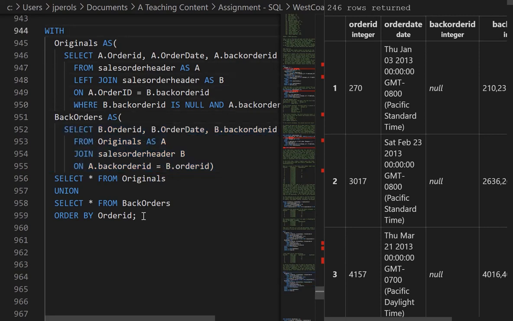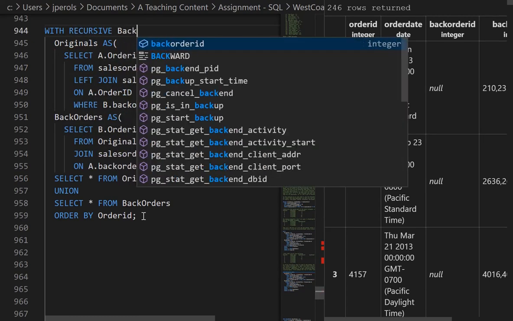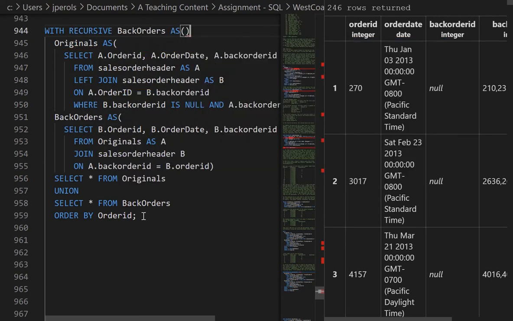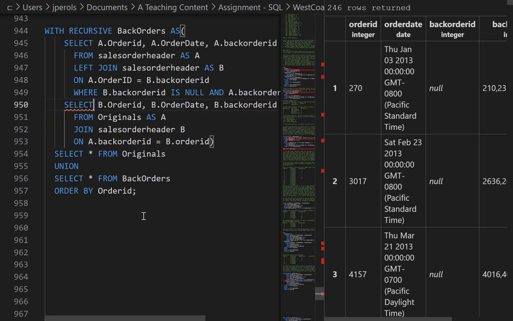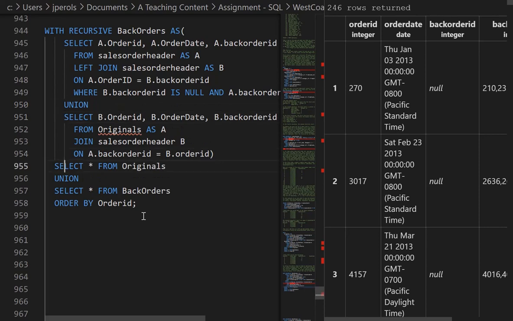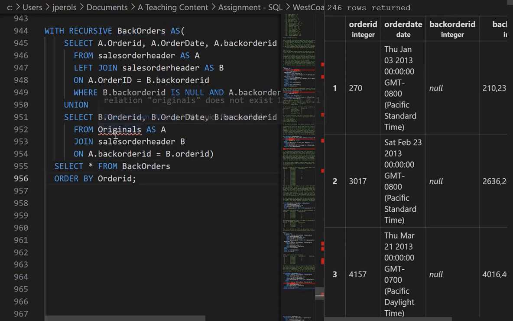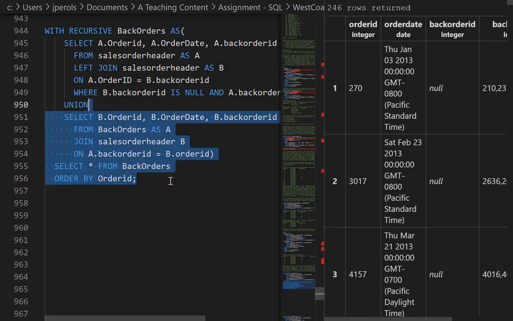So we just start with adding the keyword recursive, and then I'm going to call this back orders, and I'm going to define that as being all these things, but I need to remove the names, and I'm going to have some extra parentheses here I don't need. Instead of having these two as separate temporary views, I'm going to union them together, and then I need to close off my recursive, and then I actually need to call the back orders down here, and I can still order by here. And then instead of referring to originals here, we don't have that anymore. I'm going to refer to back orders, and that creates that recursion. So let's go ahead and run this and see what happens.